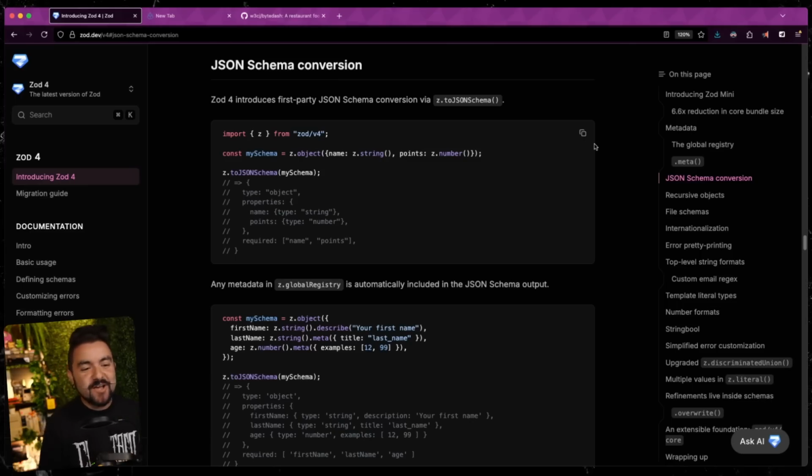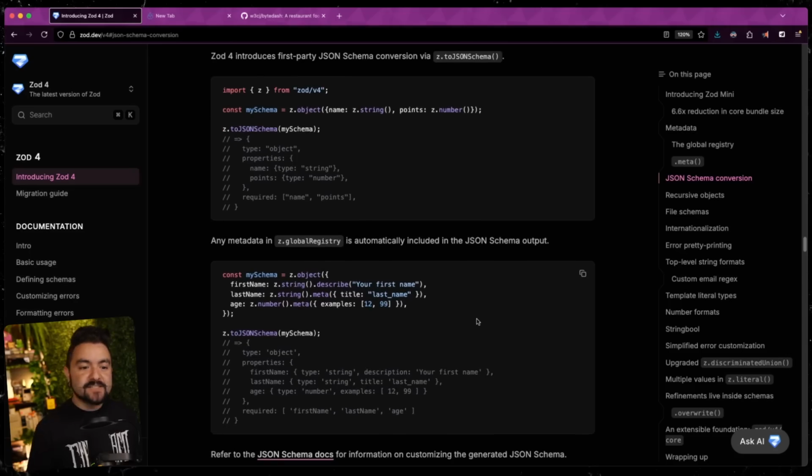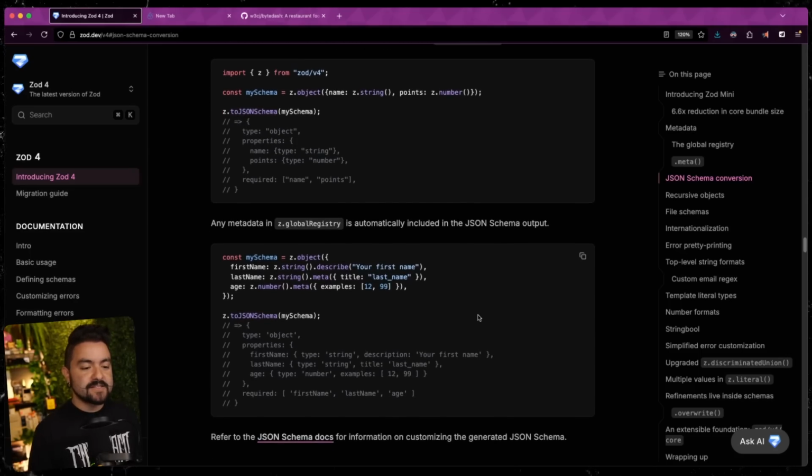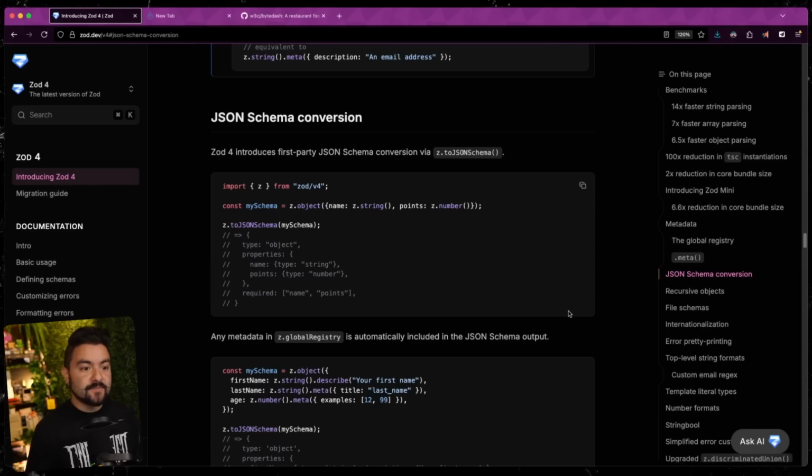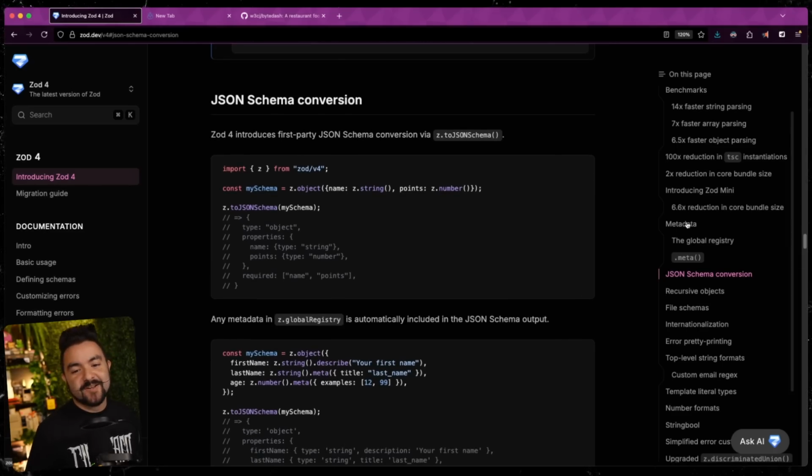Now, one more feature I am very excited about is built-in JSON schema conversion. So now there's this built-in method called z.toJSONSchema. You can pass in any Zod schema and automatically get back a JSON schema. In the past, there were a lot of third-party libraries that would do this, but now with this built in, it's going to be much easier to integrate Zod with things like OpenAPI or other things that are dependent on JSON schema. And that actually could be combined with this other new feature in Zod called metadata.